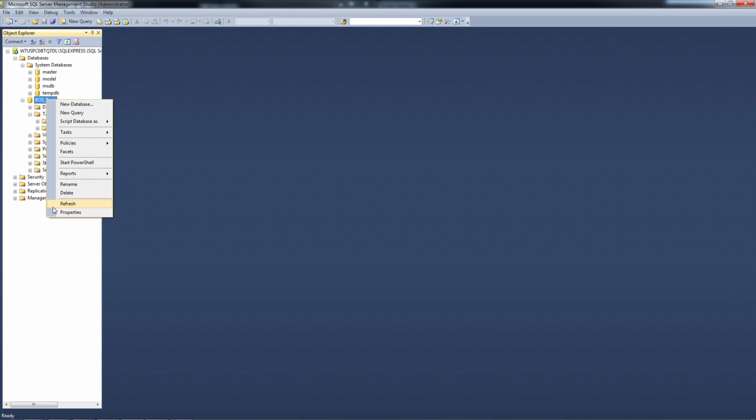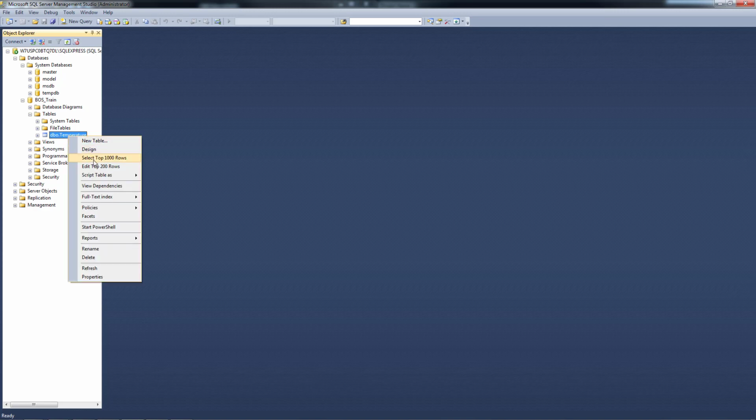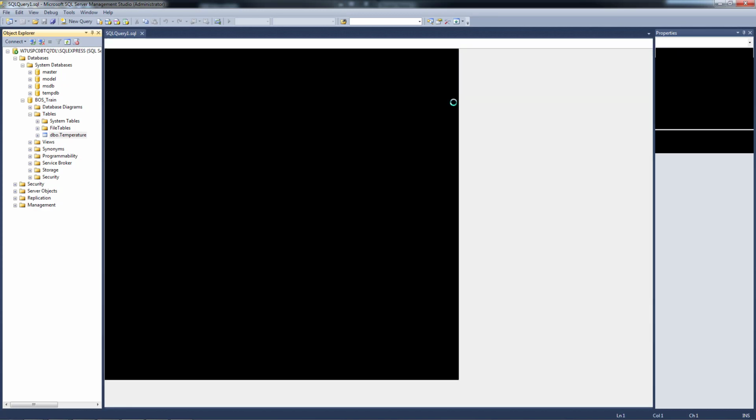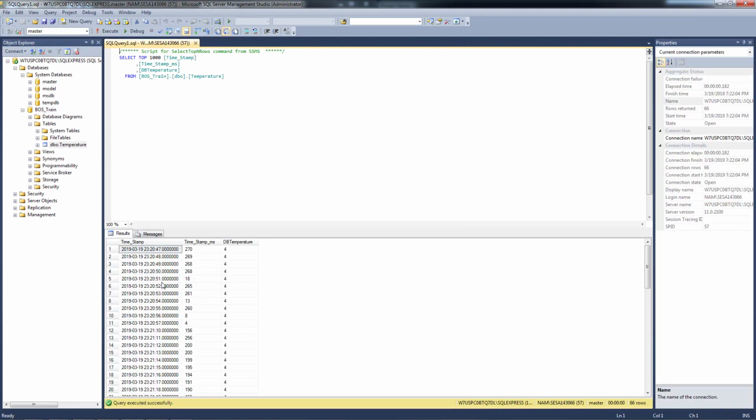And if I bring up Microsoft SQL and I refresh the database and I go under tables, I now see a new table called temperature. And I will open it to view the rows. And we see here that we have 3 columns. We have the timestamp and then the timestamp millisecond.